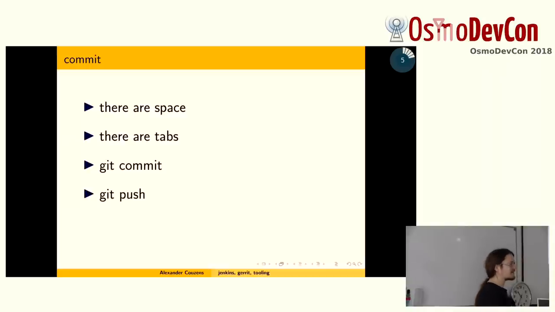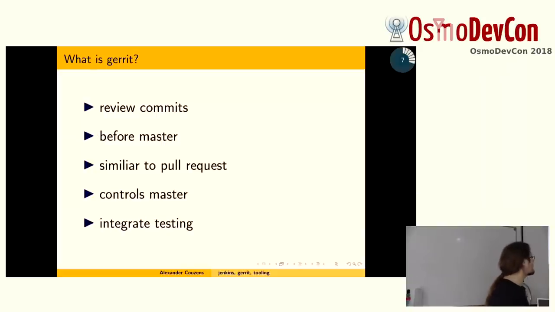Earlier, I don't know when Gerrit was introduced, I think 1 or 2 years ago, yeah, maybe 2 years. So we changed that to push to Gerrit. So what's Gerrit actually? Gerrit is for reviewing a single commit.